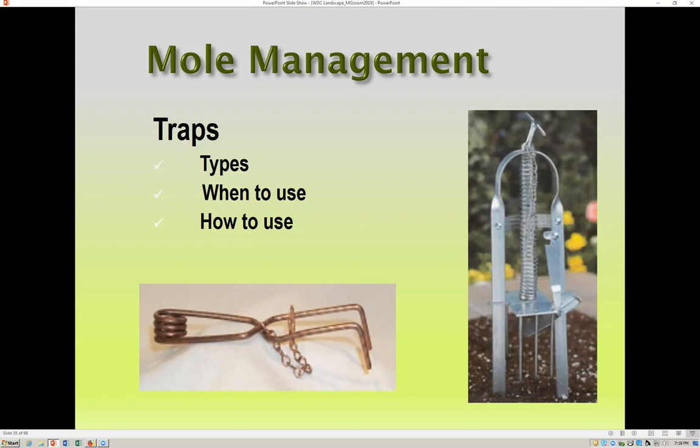If you want the mole gone, you can use some of these traps, and there are many out there in the market today. There's a harpoon mole trap. There's this one choker trap that goes in. This one is set on the surface down into the run. This one you have to dig and place in the run.